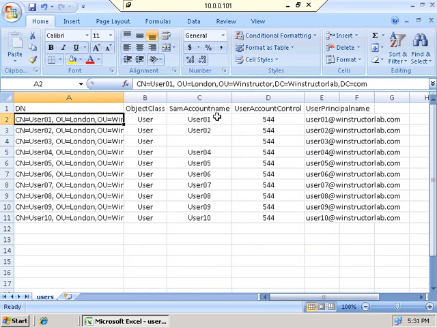Now we can see here that the object class is a user account, the SAM account name is the pre-Windows 2000 logon name, and we've specified User 01 down to User 10. We've also set the user account control value to 544 to create a normal account that doesn't require a password, and then finally here we've set the UPN for each account.